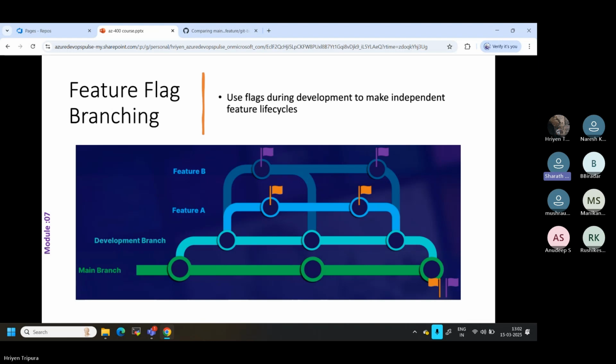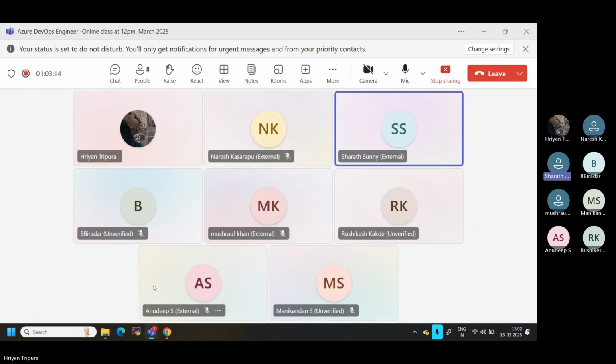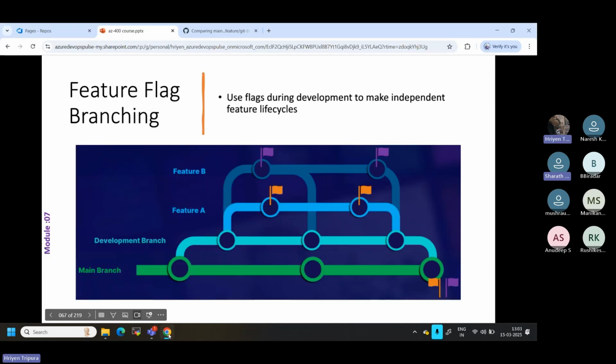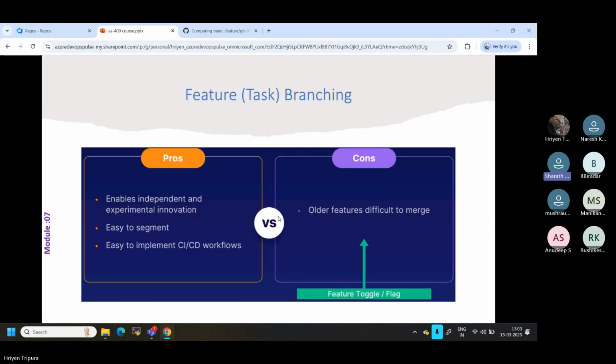Sorry to interrupt. In feature branching, once everything is working fine, do they delete the old branch, or do they keep it? Suppose I have created a fix-bug branch, it was fixed and everything is working fine. Should I go ahead and delete my branch, or keep it until the project is complete? Okay, good question. Normally it depends on the project, how critical your task or feature is.